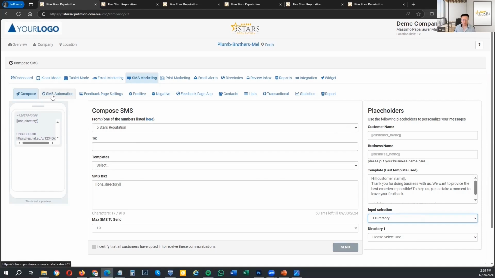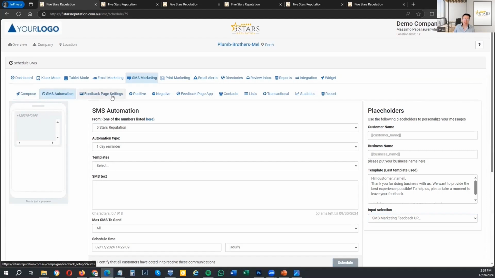So again, the idea is trying to get as many reviews as possible from the user's phone, from the user's location. All the options are exactly the same: SMS automation, the feedback page settings, so that if you want to use the filtering, you can. Let's say you want to use 2 directories. I actually had a client whose clientele is a bit elderly and not all of them have a Gmail account, but they have a Facebook account. So when we send the SMS, it shows 2 logos, Google and Facebook, so that the user can decide which one they want. It also provides statistics and reports.